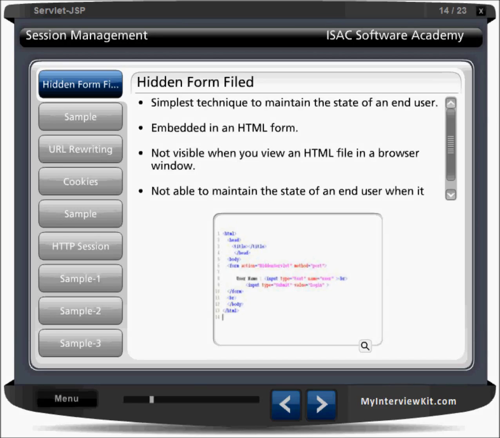Hi guys, let us understand session management in Servlet. How can we track the end users? Let us say you're developing an application, that application is accessed by end users, and you want to track the users and maintain a session for them. So, how can we do that?